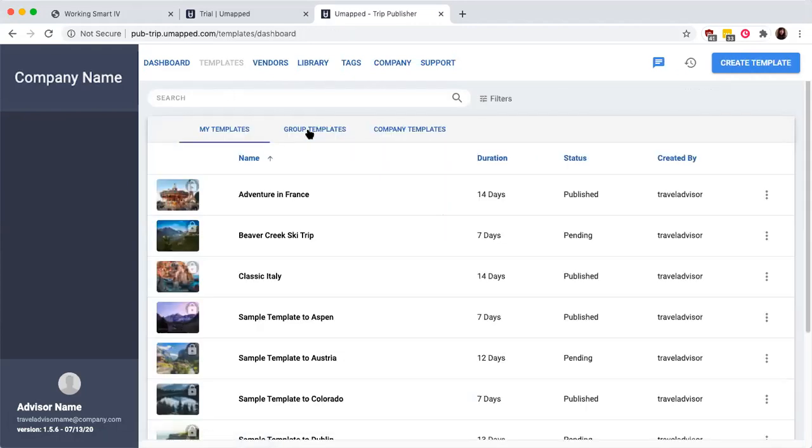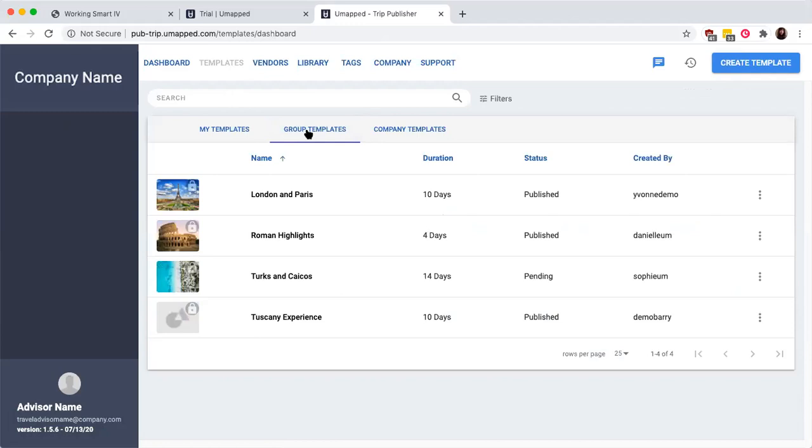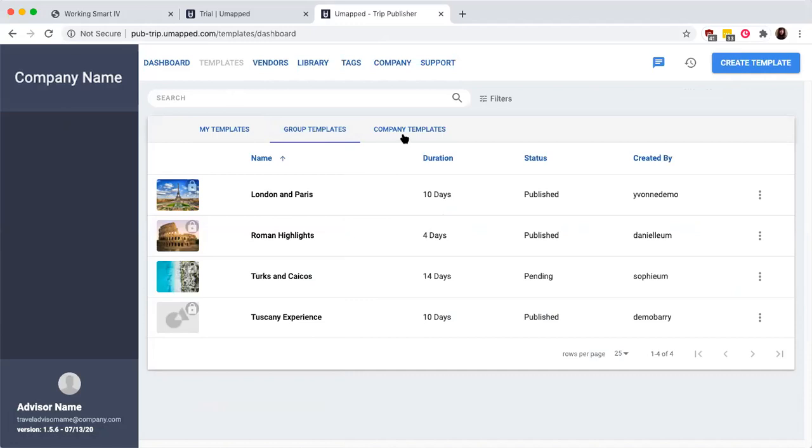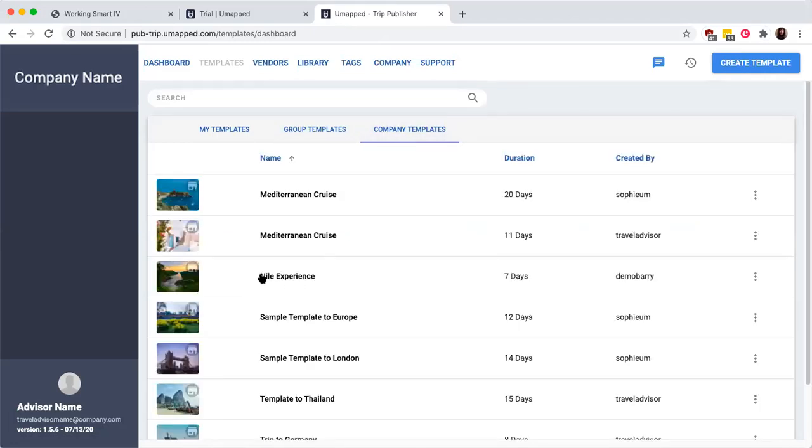I'll navigate back to group templates where I just was, and you'll see that Nile Experience is no longer part of group templates. But if I come to company templates, voila, he's just here, my little Nile template guy. So you can see that the template is now available to the company, and it won't appear in group templates anymore, and it won't appear under my templates for the creator also. All right, and now anybody in the company can come here and create a brand new trip from this template.